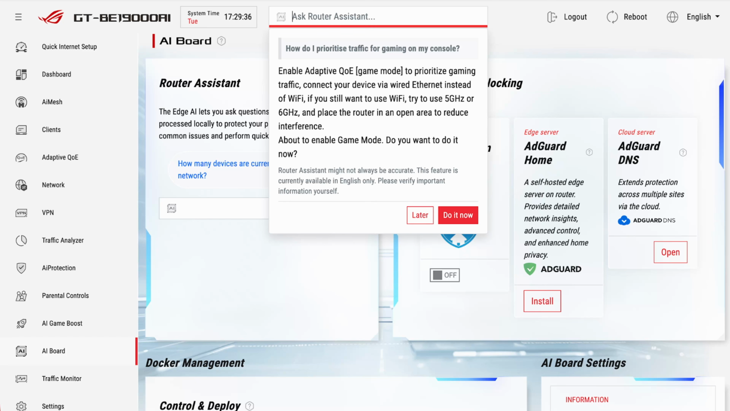It basically tells you to enable adaptive QoS, game mode, to prioritize gaming traffic, and connect your device via wired Ethernet instead of Wi-Fi. So it's giving you that kind of suggestion as well. If you still want to use Wi-Fi, then try the 5 or 6 GHz bands and place the router in an open area to reduce interference. And do you want to enable game mode? It's asking you to do it now again, so it takes you straight there to enable it.